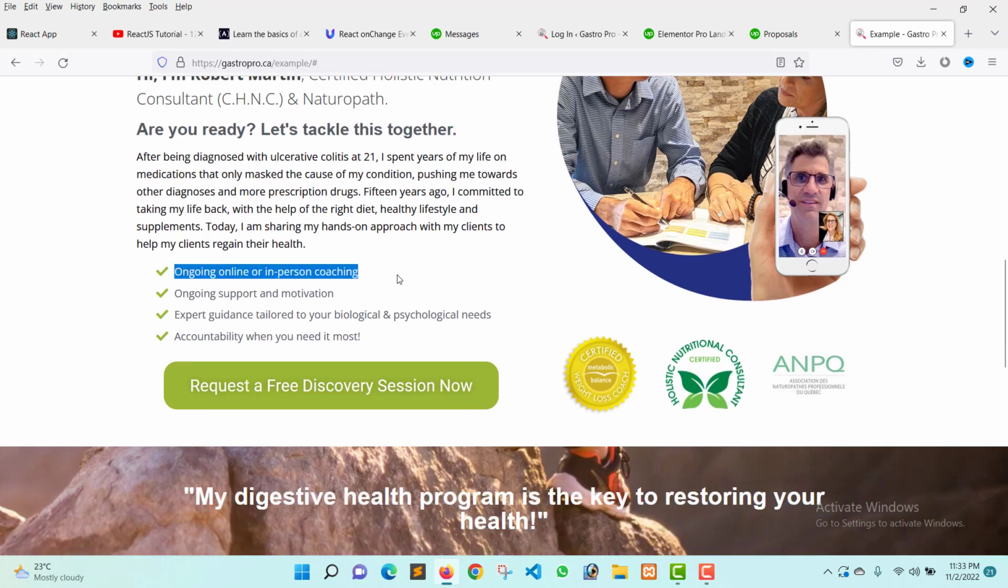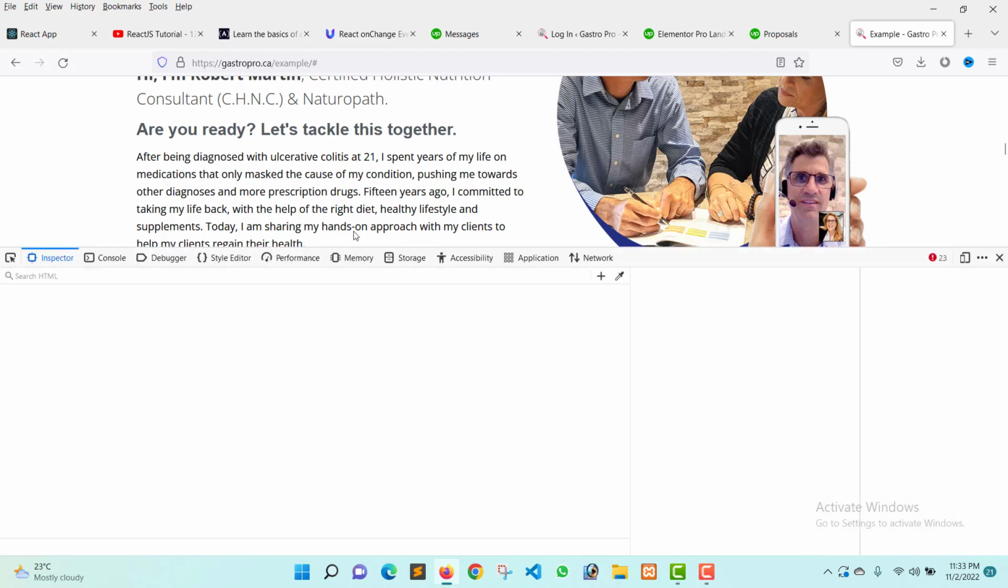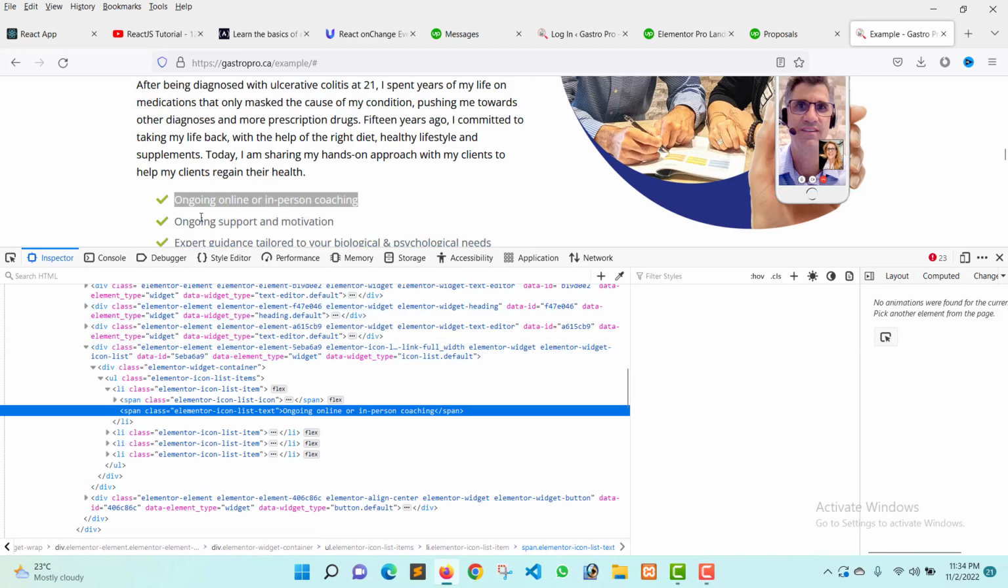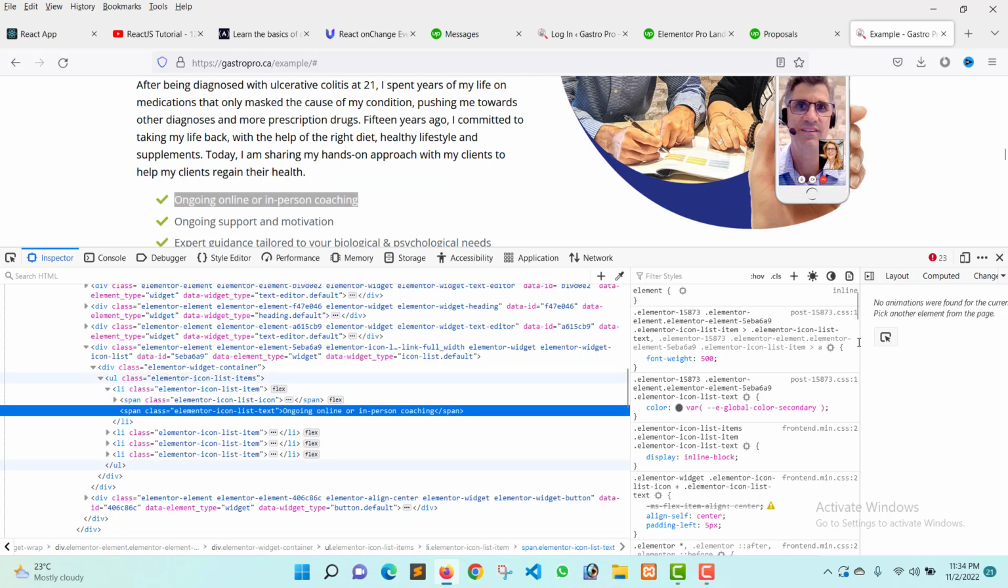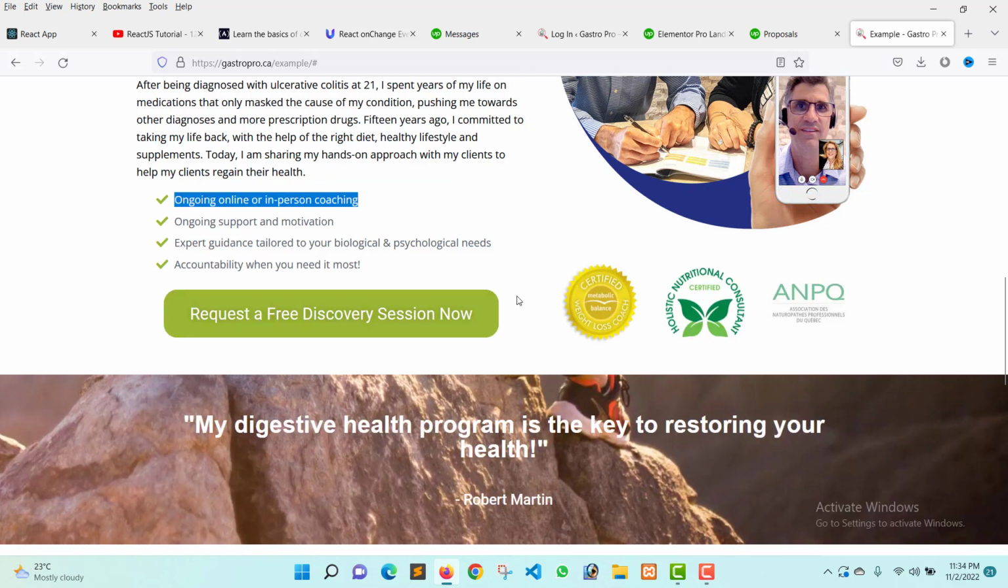And this is the icon, not box. This is the icon list. Yeah, this is the icon list. You can see the icon list element option on Elementor. Just drag and drop, then you can change the icon list. I just use some margin left on the total box.